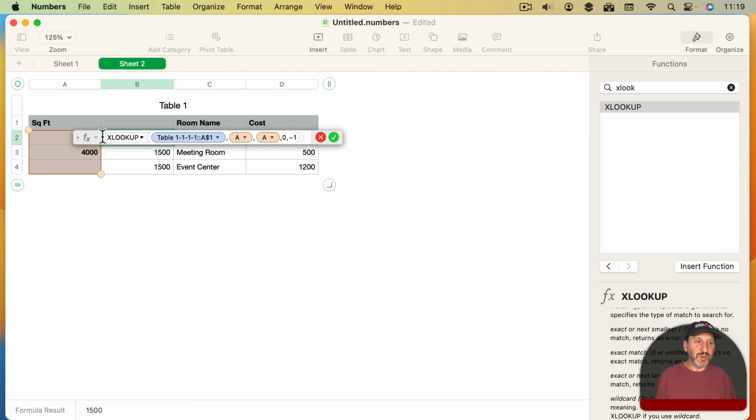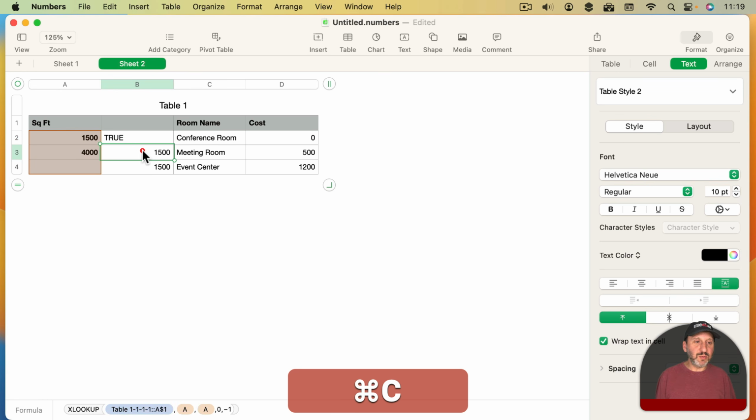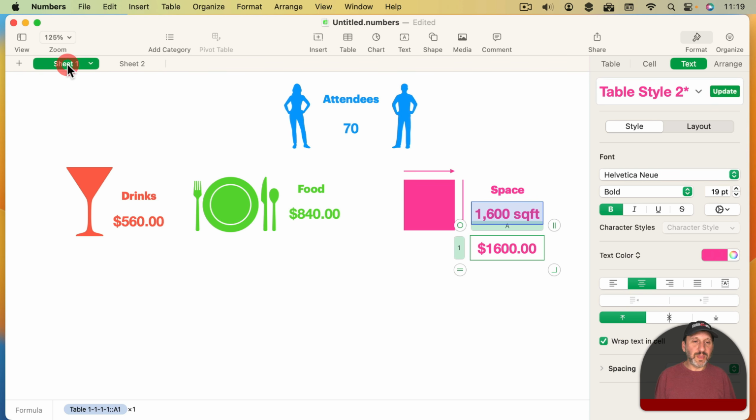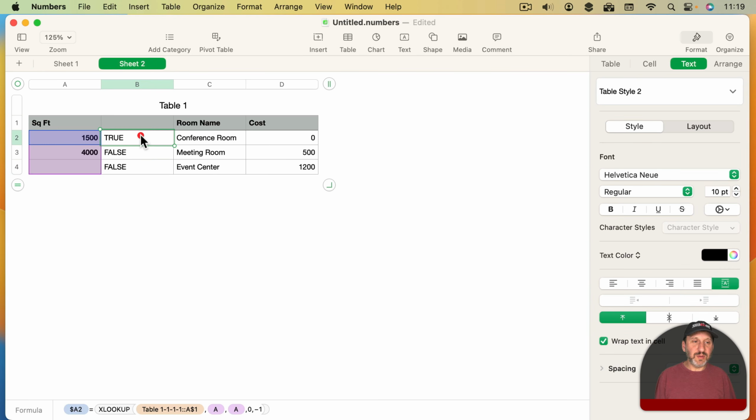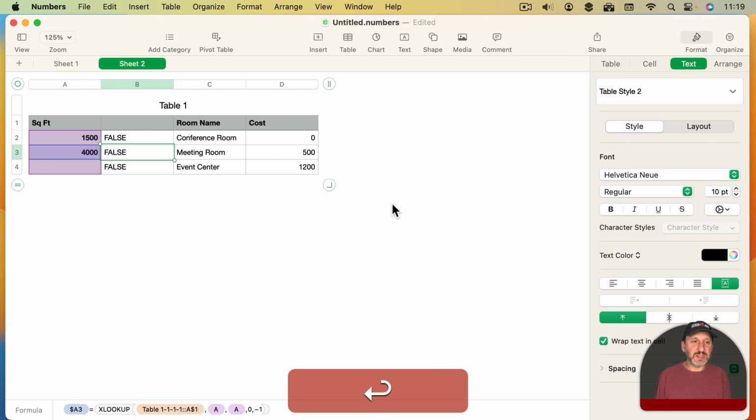We can do a simple equals the cell here to the left equals that. So now instead of 1,500 we'll get true if it matches what's on the left. So notice this is 1,500 square feet true. We actually need 1,600 square feet. What we want to do here then is have a 1 for exact or next largest instead. And we'll copy and paste that.